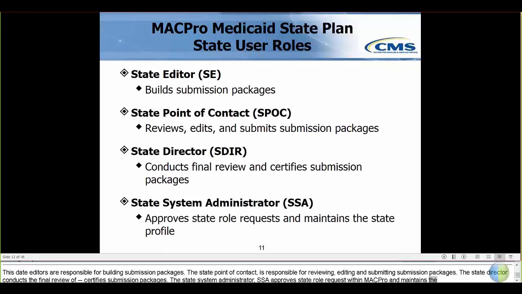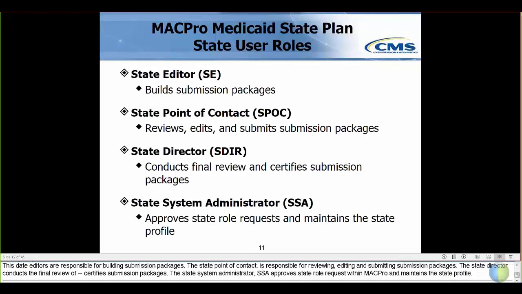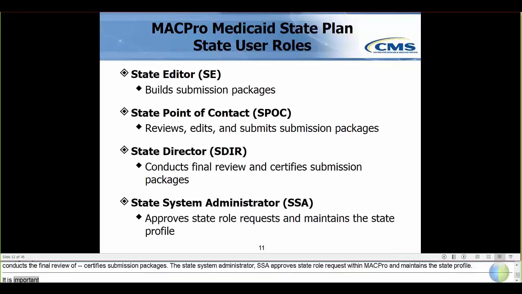It's important to note that all state roles must be filled for proper workflow functionality. This means that each state role in the hierarchy must be filled in MACPro to ensure your packages progress efficiently. We will talk more about this later on in today's presentation.